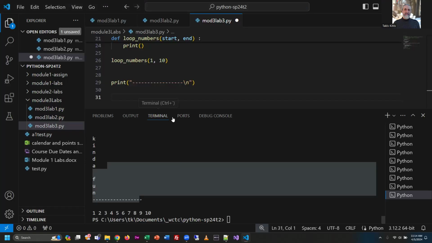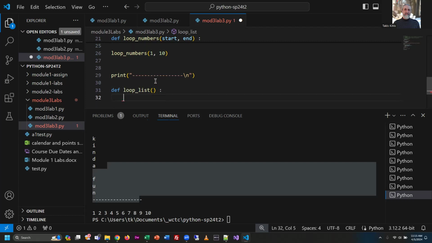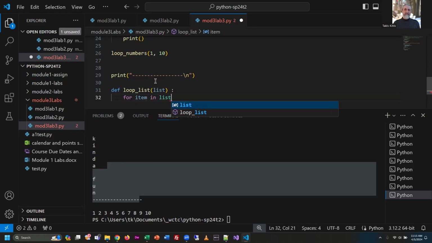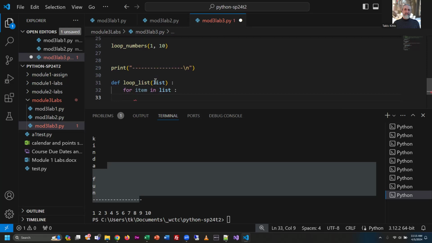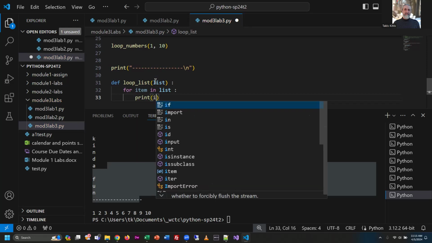Let's go back to Visual Studio Code here. So let's create the function first. So we'll define the function called loop list. Well, if we're going to loop through a list, we need to send the list to it. So I'm going to pass into it some sort of a list. Now, what we're going to do here is for each item in the list, we will print the item.